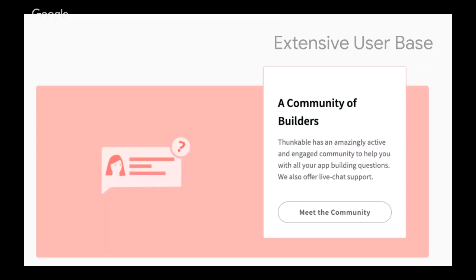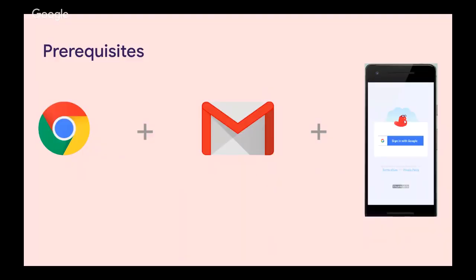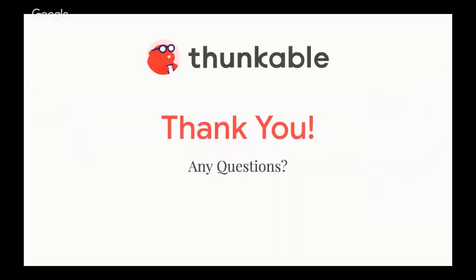And we have this amazing community of builders. So if you have questions, you can engage with people all around the world who are building their own apps. Things you will need: you're going to need Google Chrome, an email account, and the Thunkable Live app to test this on your personal device. So if you have an Android or iOS device, go to your app store and download the Thunkable Live app. This will allow you to test the app directly on your device.